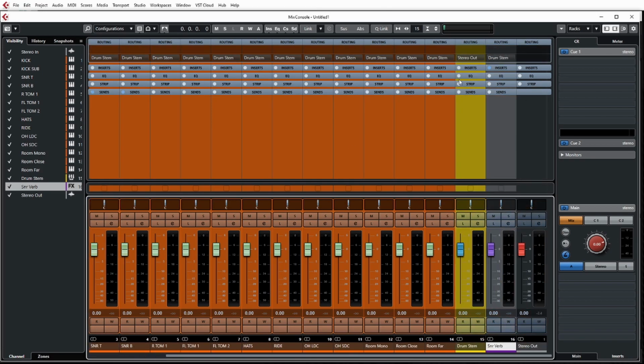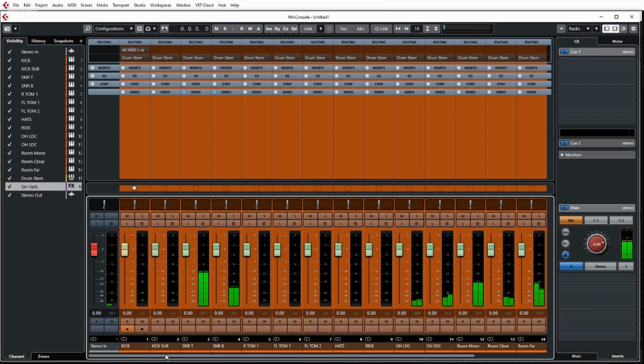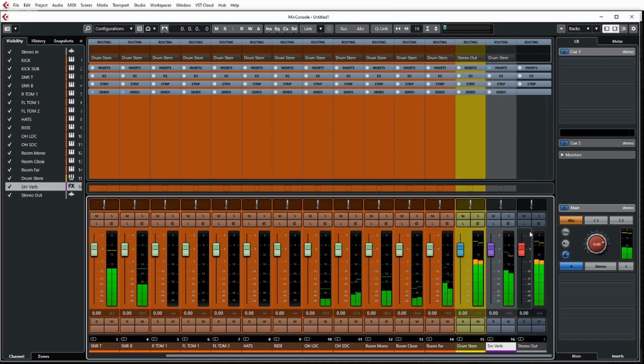So it's quite easy to see why you would want to choose track archives over track presets when building templates, because if you've done any complex routing like this, they can be quickly and easily recalled, and you can see here everything's working as it should be.